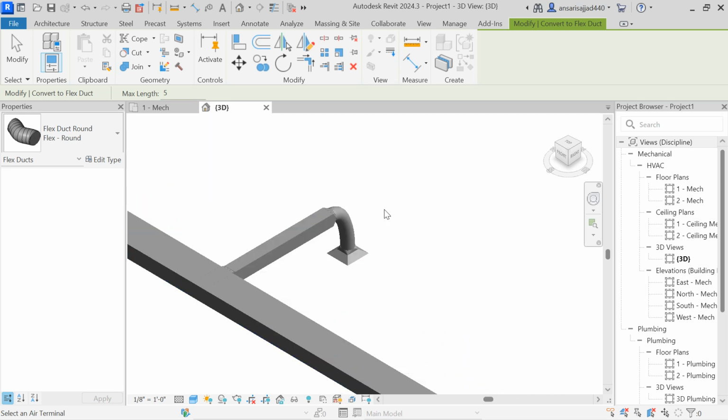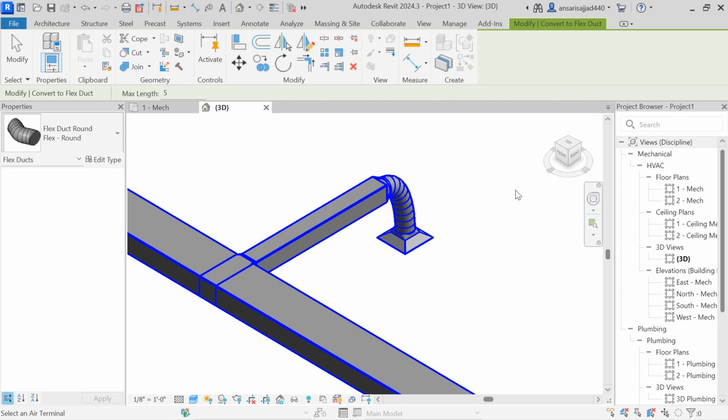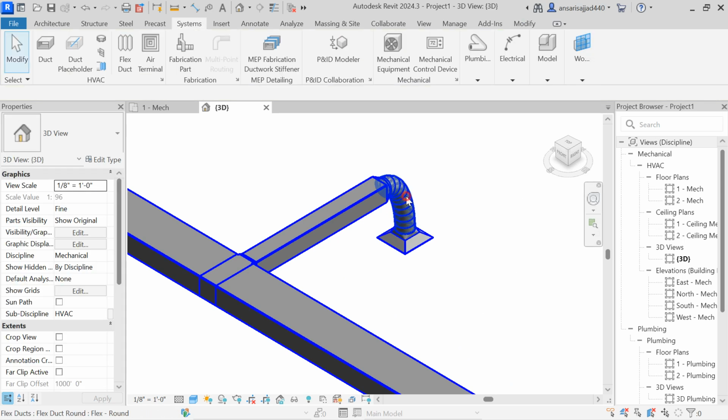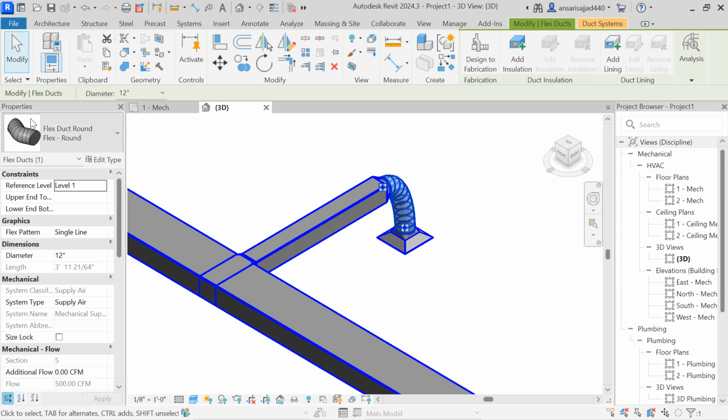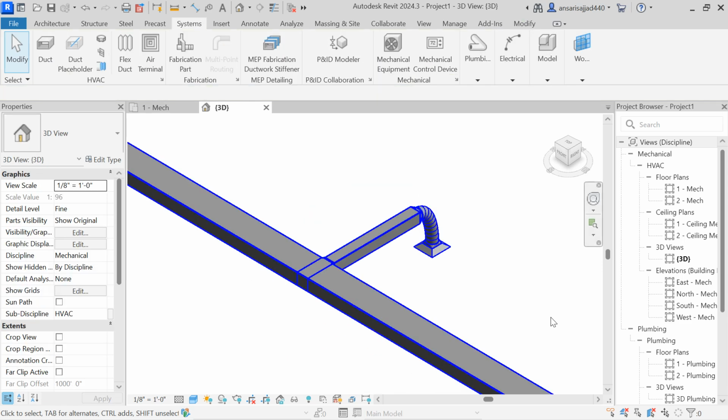Can you see? Now you can also change the pattern of this flex duct. How? Select the flex duct. In the Properties palette, the flex pattern right now is single line. You can change it to flex. Got it? See how we have done.